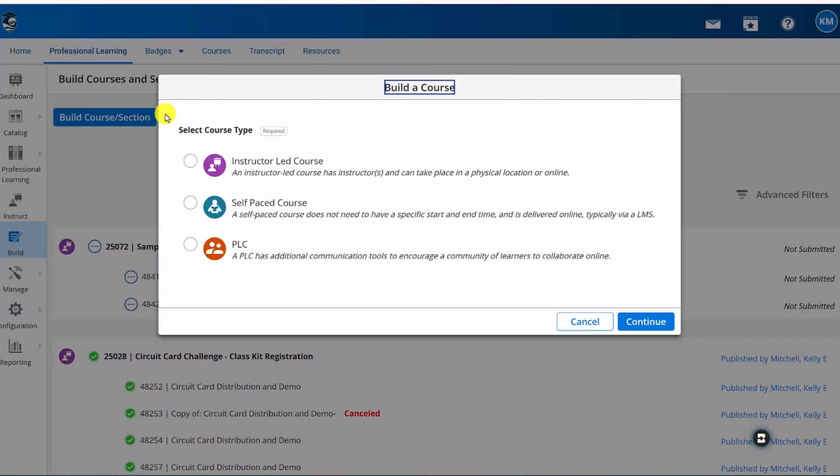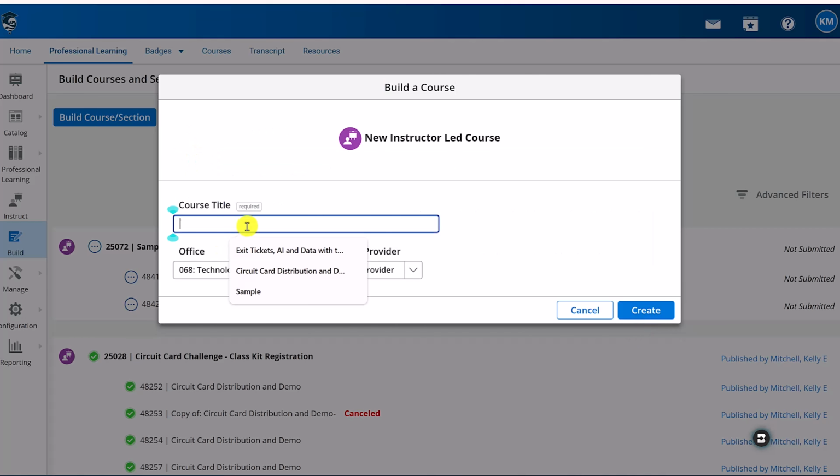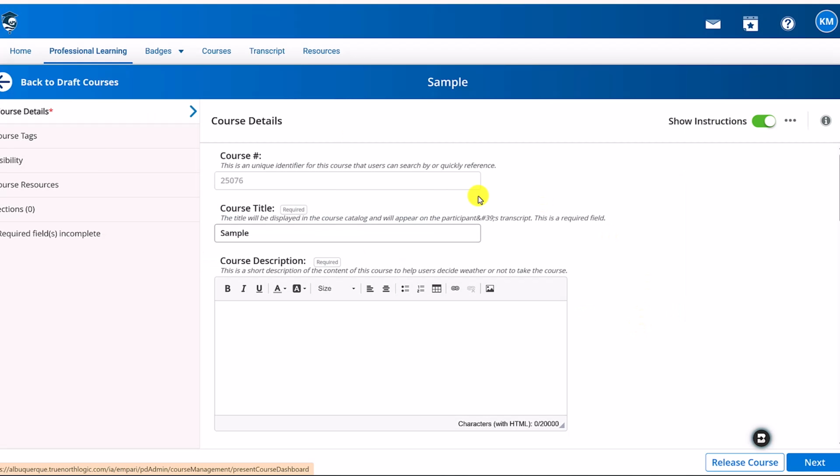Click on that. And now we're going to say instructor-led course and continue. Give your course a title, click create. You will notice once you get in here to create your course, there is already a course number for you, so you won't change anything there.